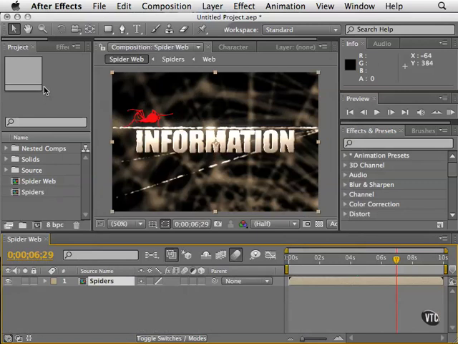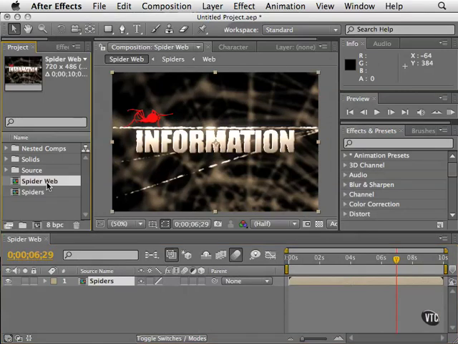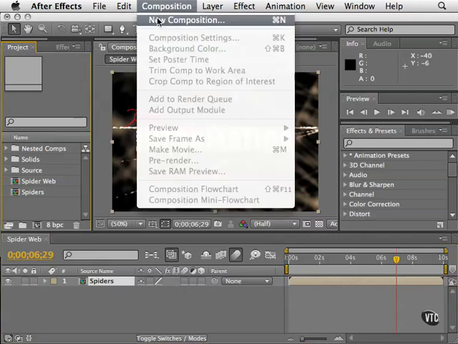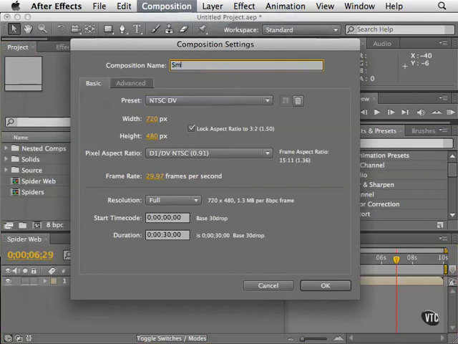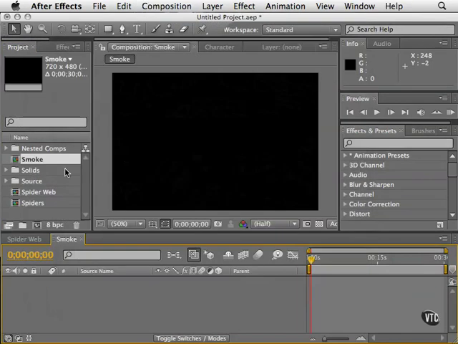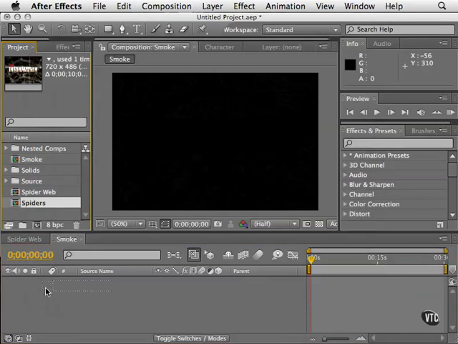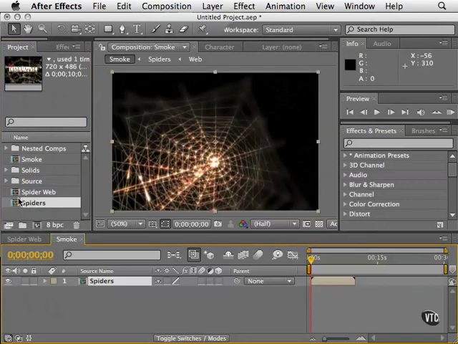Notice now in our project panel we have the spider web comp and the spiders comp. So what I could do is make a new composition and then call this one smoke. So I'd be able to make my mist and my smoke and then bring my spiders down here and then put my smoke comp in front of that one and then overlay all of these pre-comps instead of just having layer after layer after layer of different effects.